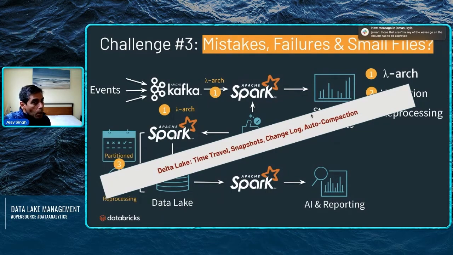What about mistakes, failures, and small files? Delta Lake gives you time travel, so you can roll back your data set. It gives you snapshots, so you can get a consistent point-in-time read of your data. It gives you change logs so that you have full visibility into what changes have been made and who has made those changes. And it gives you auto compaction and infinite scalability with regards to partitions. You don't have to worry about having 10 partitions, 100 partitions, or whatever the other limits are in other systems. With Delta, you can have an infinite number of partitions if that's what really works well for you. Of course, it is not a great idea to have lots of partitions, but you don't have an upper limit such as 1,000 or 10,000. You can have hundreds of thousands of partitions with no performance penalty.